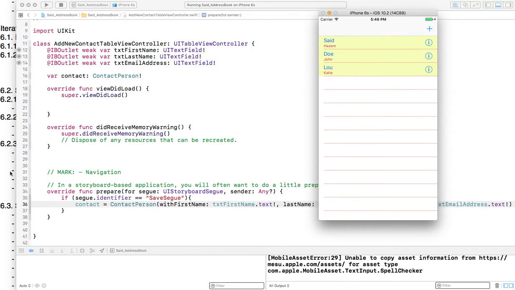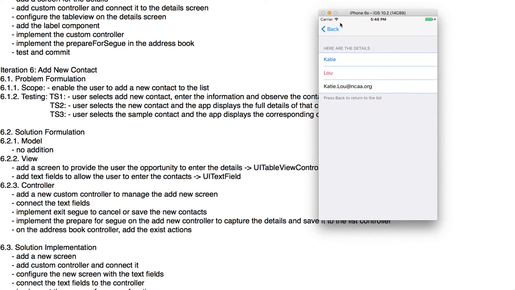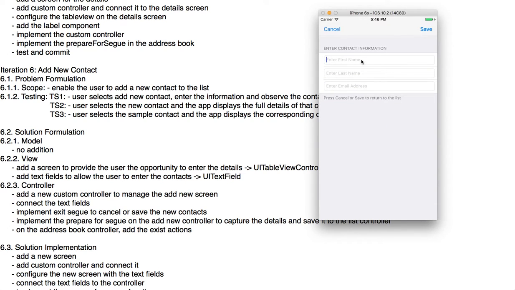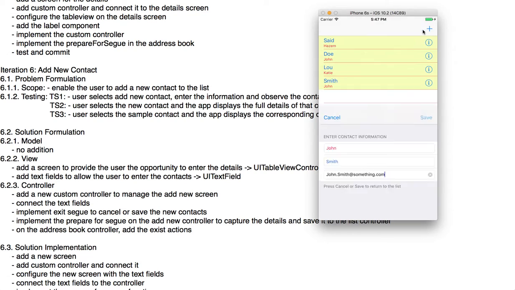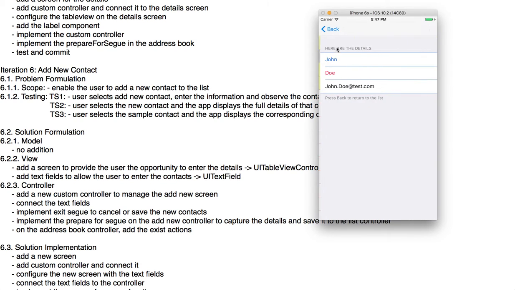And so that's my first scenario. And then let's select that, and I can see the information that I added. And here is the other information. So all of them are connected and all of them are working. You can add another one. So we'll do John Smith. And save. So here is all the information, and notice all of them are being built using the same prototype cell. So this is very good so far.